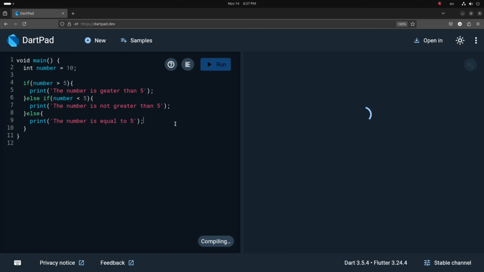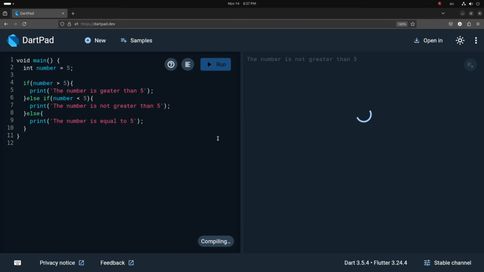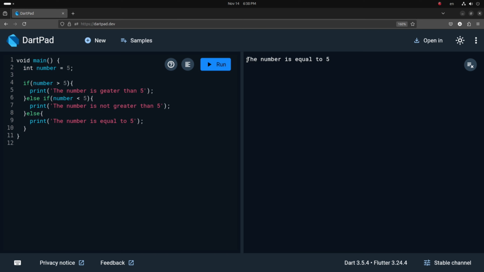I run the code, and you can see the program tells us the number is greater than 5. I change the number, for example 3, run the program again, and the program tells us that the number is not greater than 5. I change the number again and run the program again, and you can see the program tells us the number is equal to 5.